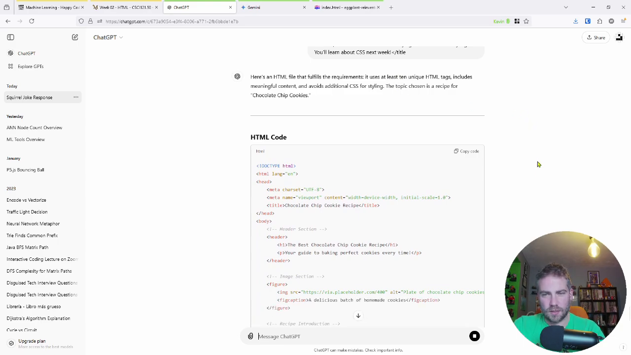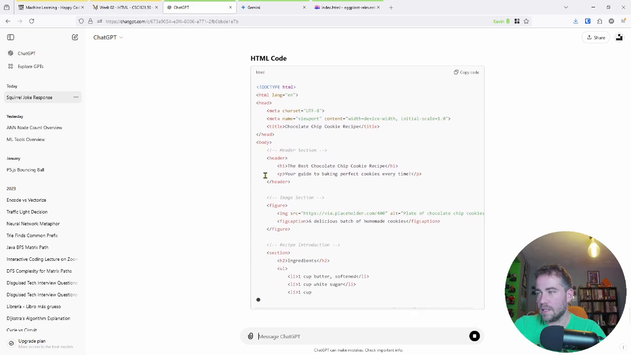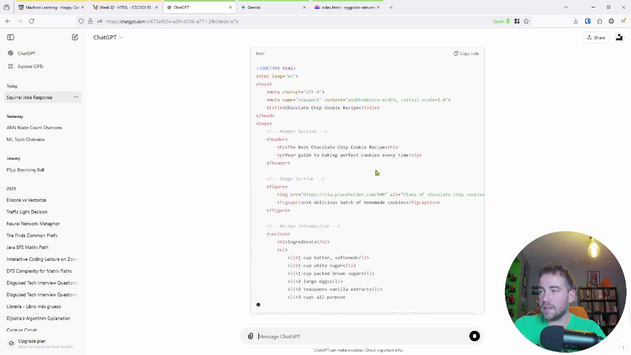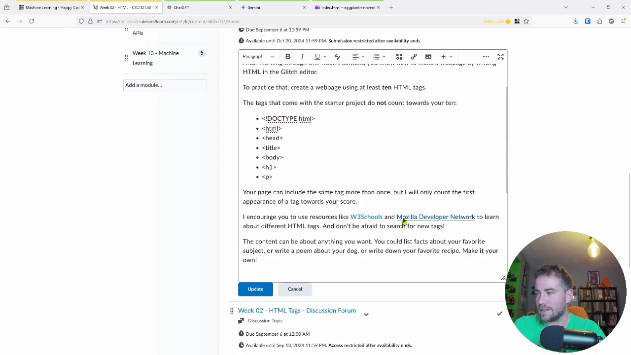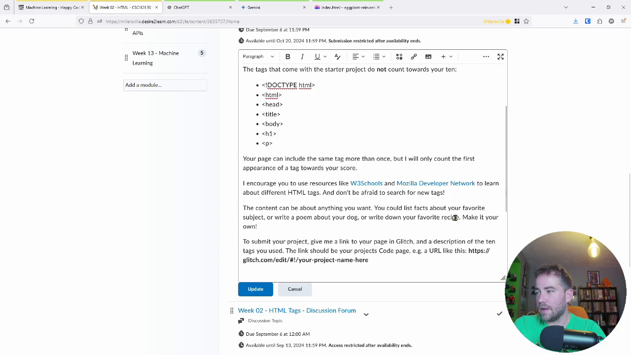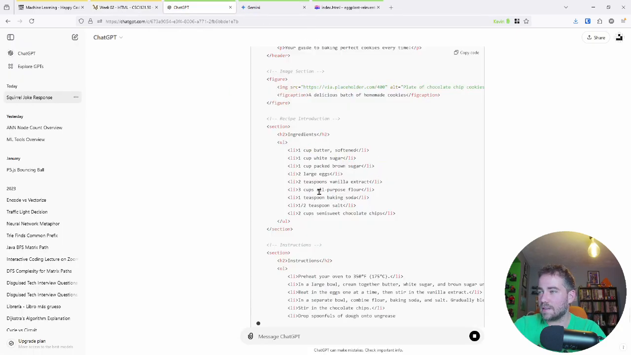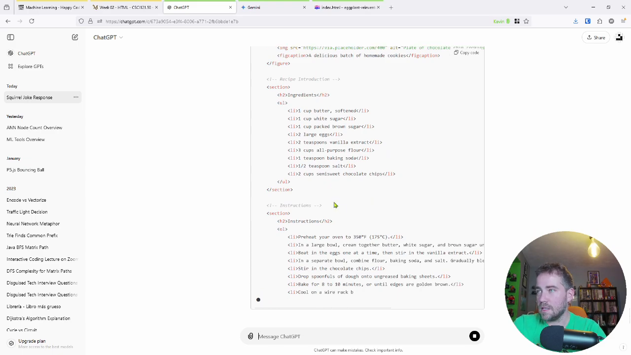and that is not shocking because we saw that with the squirrel example. And this one's a little different. I didn't mention anything about chocolate chip cookie recipes. Did I in the assignment? Oh yeah, favorite recipe. So it's picking up on one of the examples that I used in the project description.